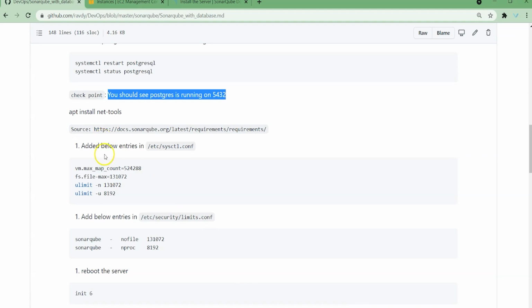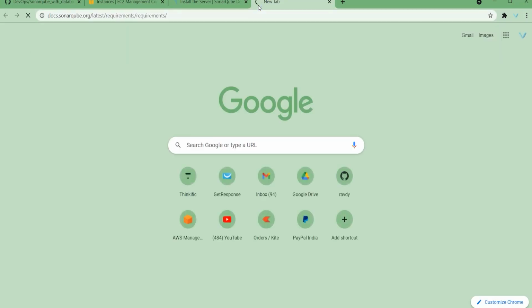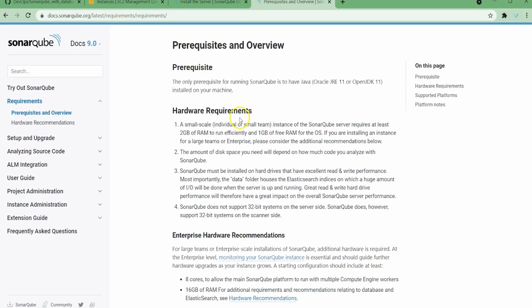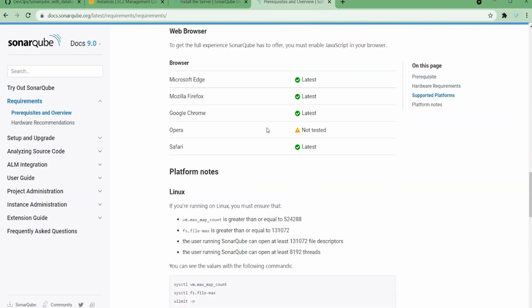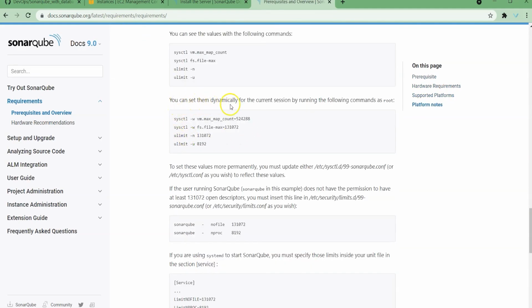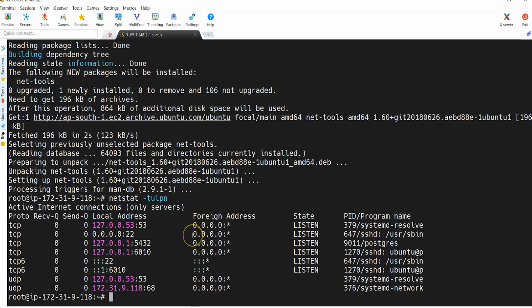All right. Next we are going to do some operating system level changes. If you want to know more about it, just copy this URL and you can see all the requirements over here. Hardware requirement is 2 GB and Java 11 is required. If you scroll down, you can see you can set this dynamically. However, we need to keep it permanent. That's the reason I am updating the /etc/sysctl.conf file. Similarly, these also. All right, let's go and do that.